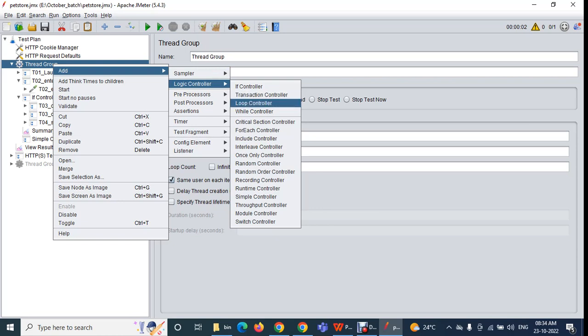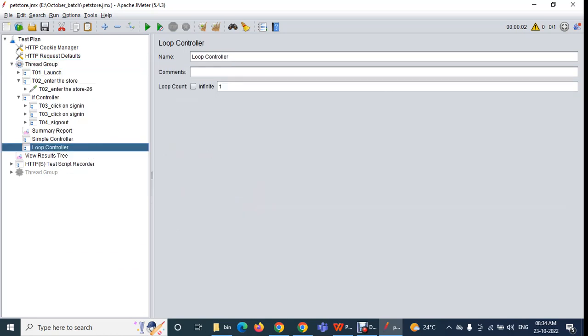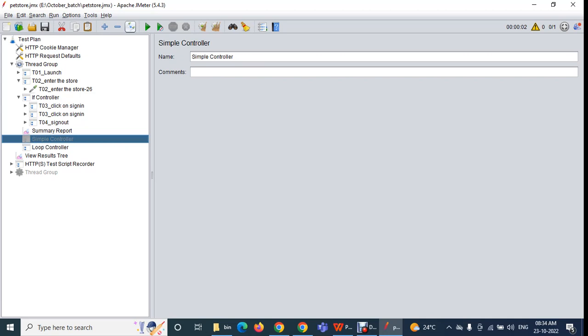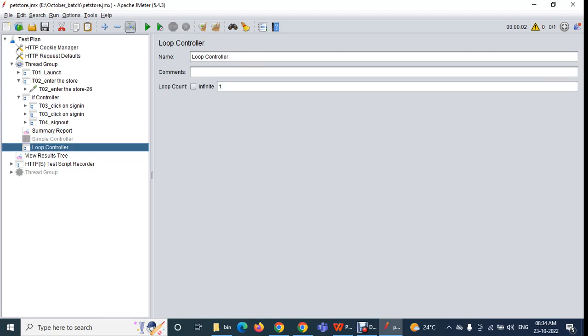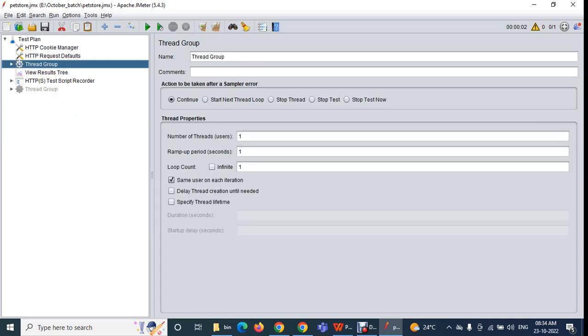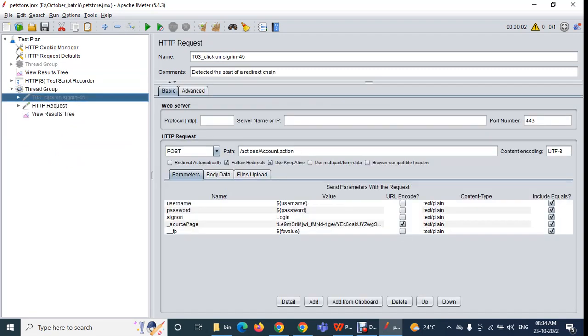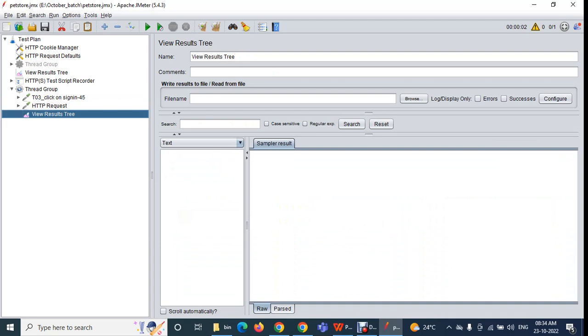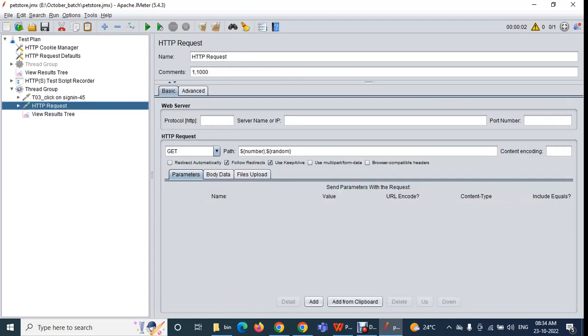And next one, loop controller. Why do we need to use this loop controller? Let me tell you about that. See, we have two requests here, right? We have two requests.